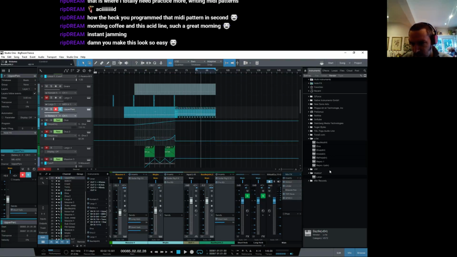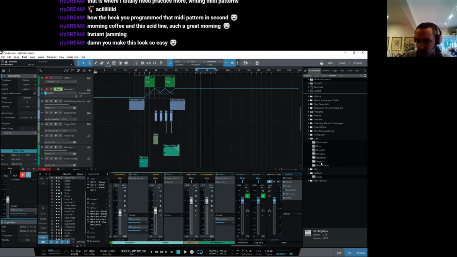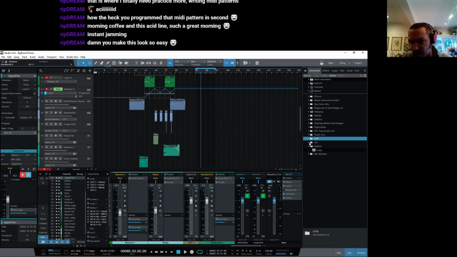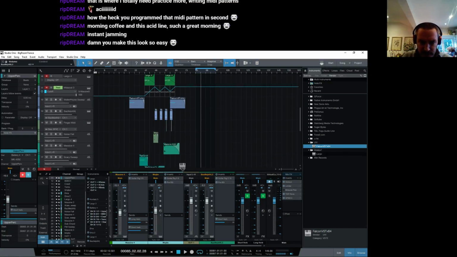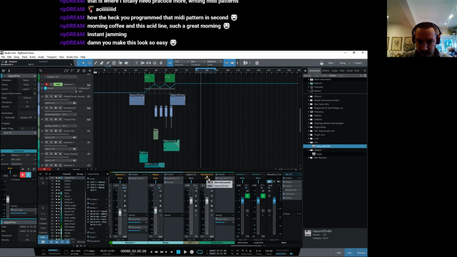So what am I going to use? We'll use a Falcon because I think that's the best synth I've got for making build-up sweeps. So we'll chuck that in somewhere.